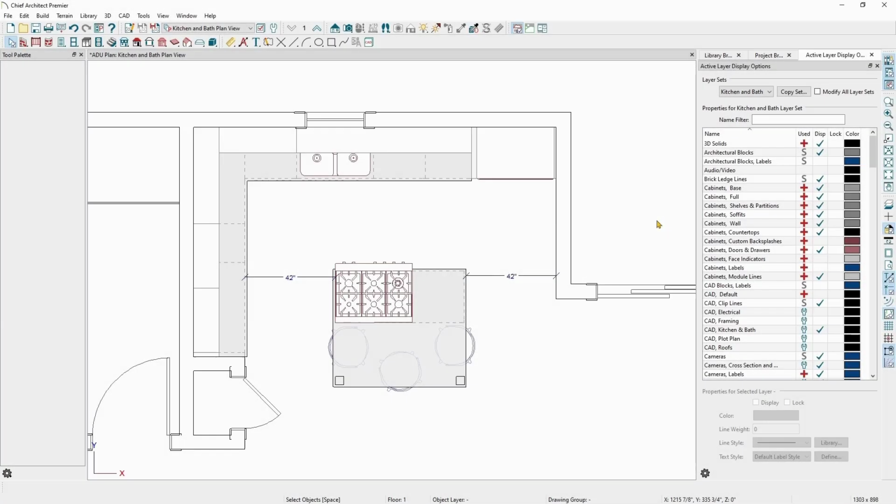Every object drawn in Chief Architect is drawn on a layer. Base cabinets are drawn on the cabinet's base layer, windows are drawn on the windows layer, etc. Chief Architect has a side window called the Active Layer Display Options to view and manage layers within a plan.